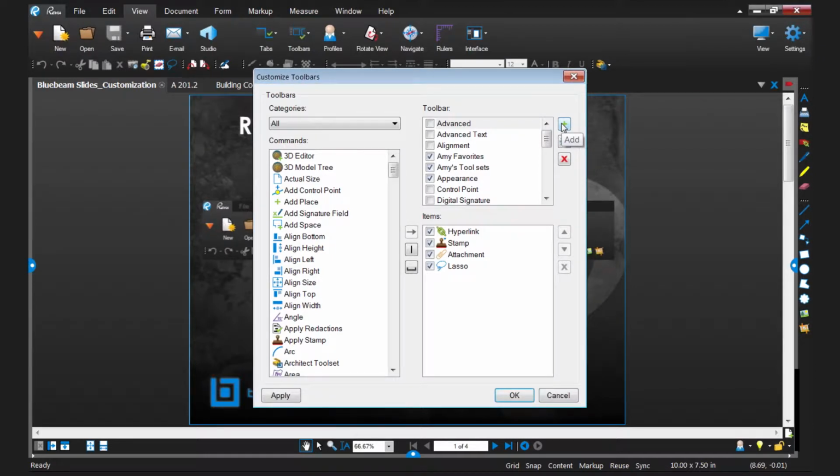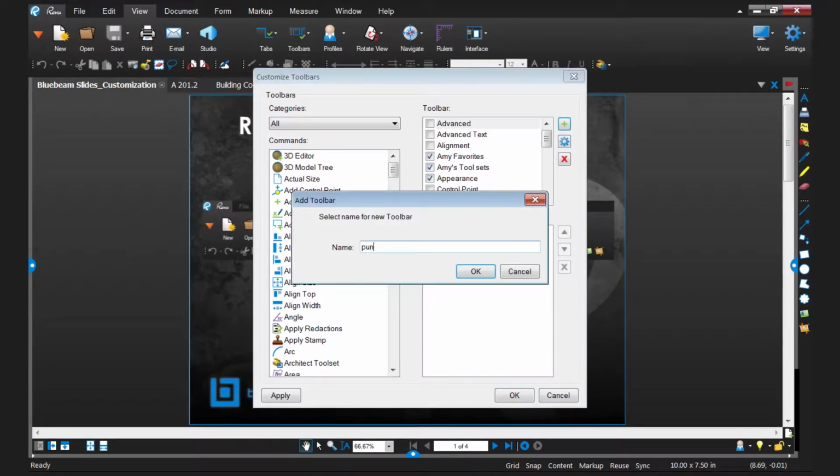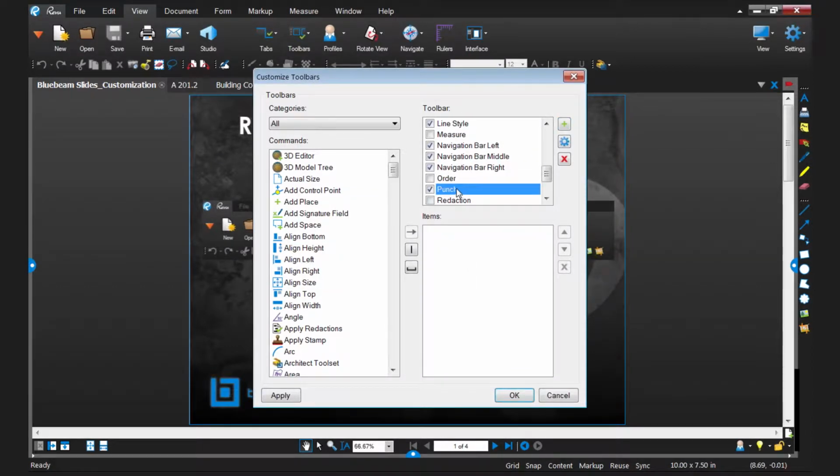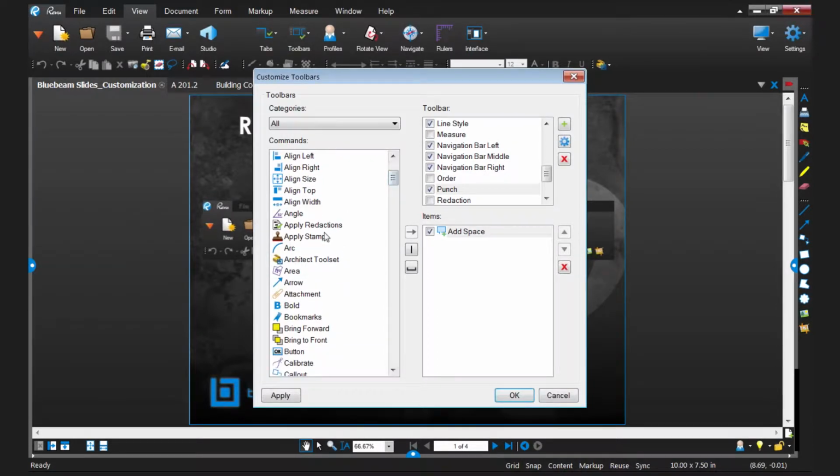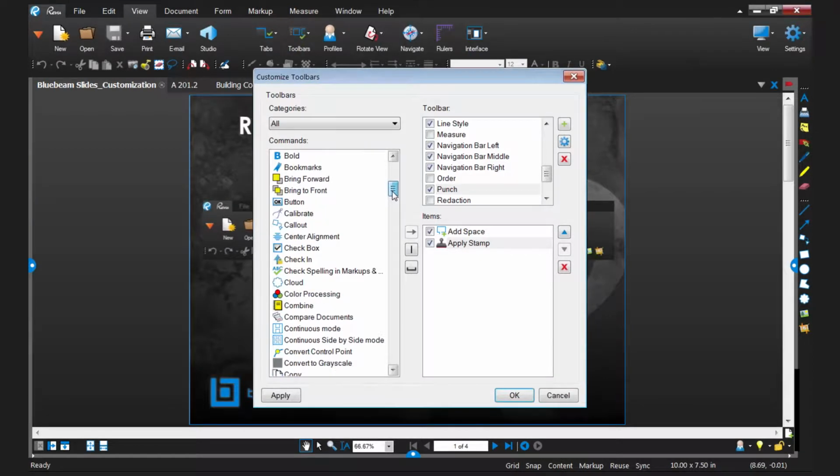Let's say for this example that I'm working on a punch process, and I want to create a special punch toolbar to use. I'm just going to call this Punch. And I'm going to select it. And now I want to go through here and select the commands that I'm going to use for this punch process. So let's say I'm definitely going to use our Spaces feature for punch, so I'm going to move that over. I just select it and click the arrow to move it over there. I definitely need to stamp these drawings, so I'm going to put the Apply Stamp on there.